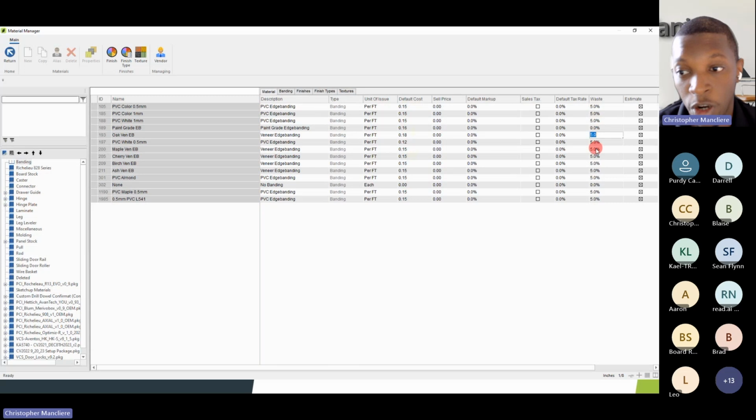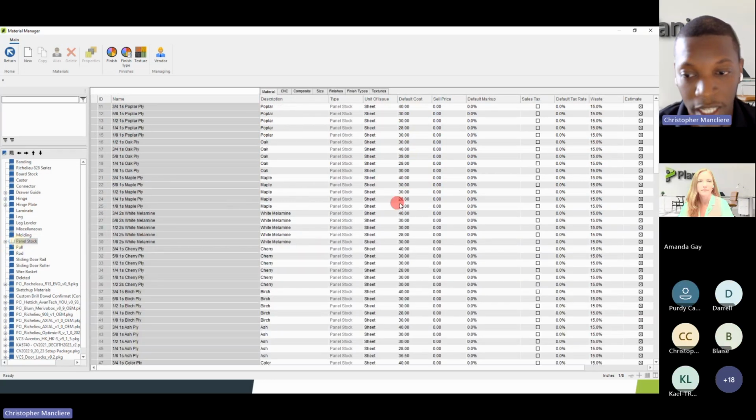So waste is always a good thing to set, just because it's virtually impossible to always use 100% of what you buy. So if you buy edge banding, maybe you have to edge band again a damaged part. Maybe it's a panel, and you always trim cut the panel. There's a lot of waste, damage and broken parts. So that's why you want to also add waste.